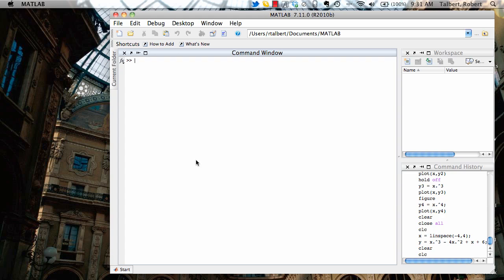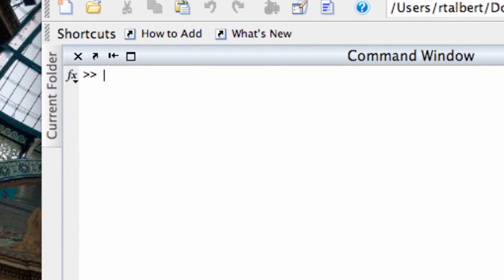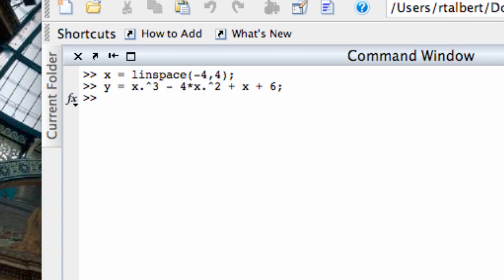So let's begin in MATLAB by making a basic plot of a function. Let's define x equal to linspace -4 to 4. This will create a vector of x values starting at -4, ending at +4, and 100 values in between. Hit a semicolon to suppress the output. And the function I'd like to plot is y equals x cubed minus 4 times x squared plus x plus 6. And again, semicolon to suppress the output, and there we go.